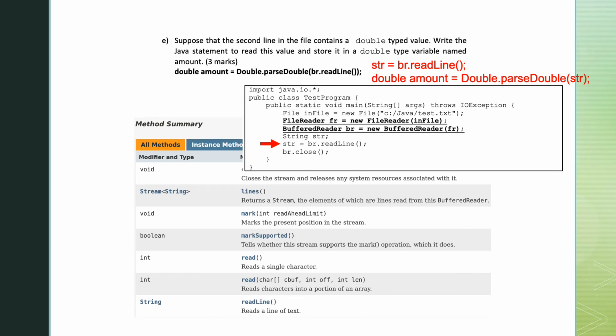You can also write it in two lines. So if you want to use str equal br.readLine, that's fine. And then you would have double amount equal Double.parseDouble(str). Both are doing exactly the same thing. It's only that you are writing it in one line, or you want to write it within two lines.